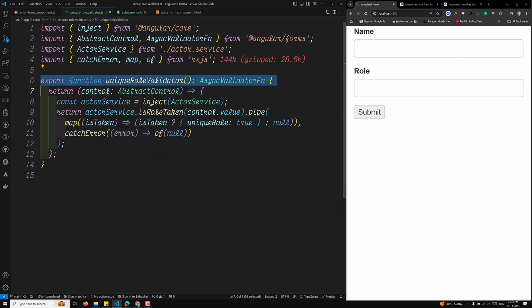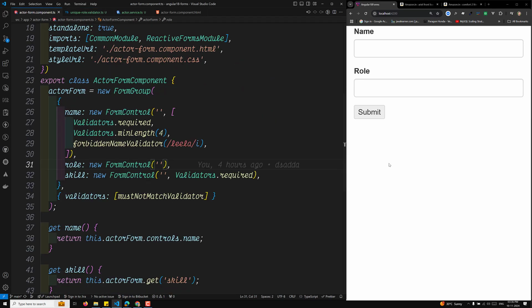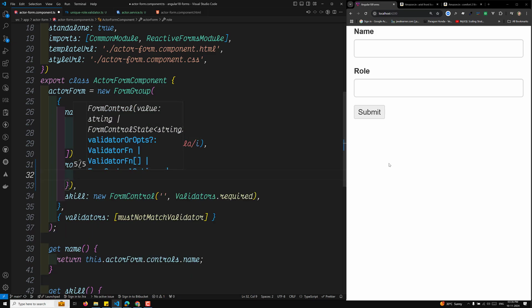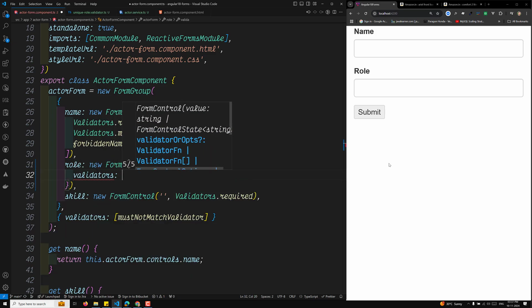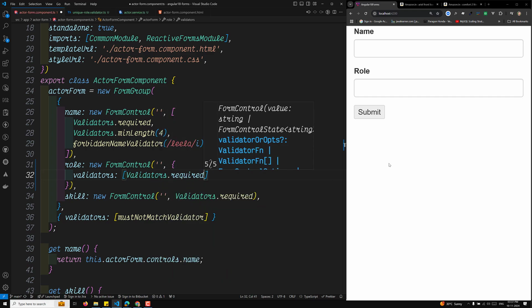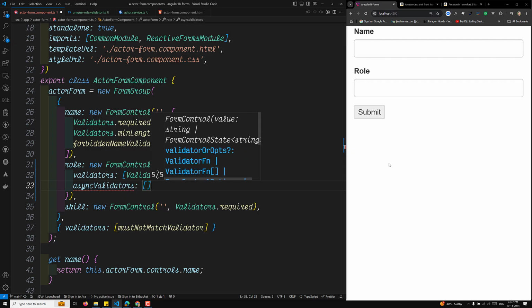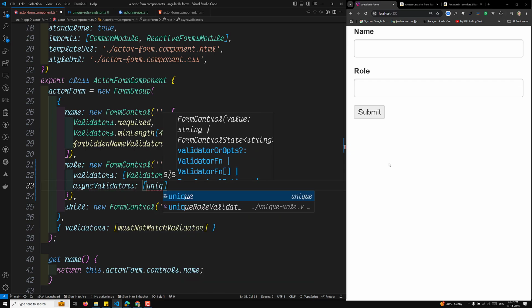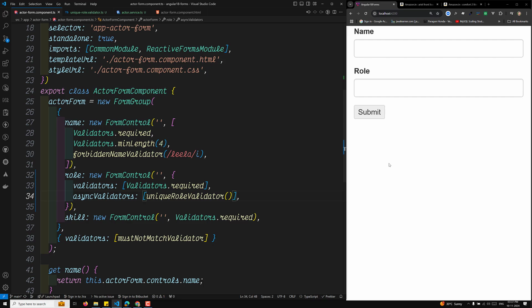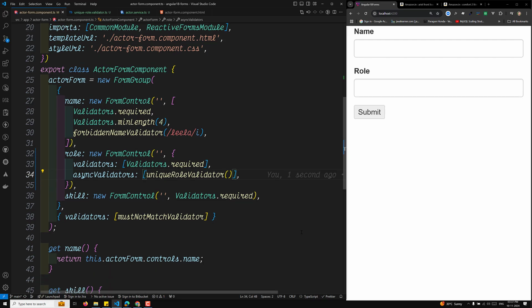So we have implemented this unique role validator. Now we need to add it to the component.ts file. Here you can add it as an object. For the normal validators, if you want, you can implement validators.required. And if you want async validators, write async validators, and here you can write the unique role validator and call it directly like this. So that's it. We have implemented the async validator for the role also.